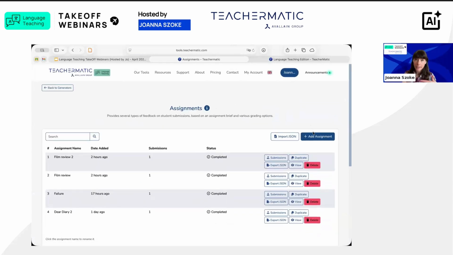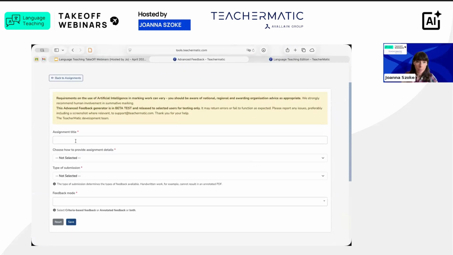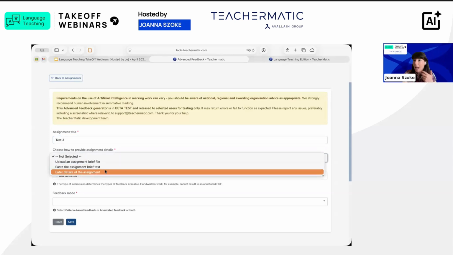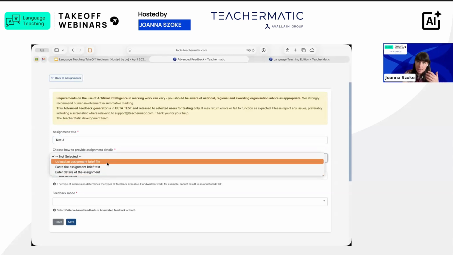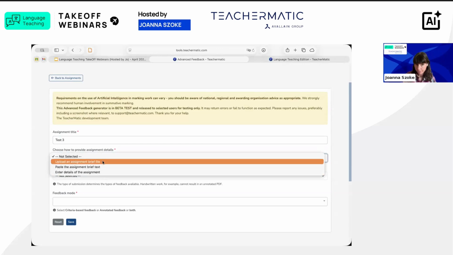That's where you create a place for the assignments or the submissions to be uploaded. So first we create an assignment, which title could be anything like test 3. You are required to give the assignment details, which could be in any of these ways. You can either type it in yourself, paste the assignment brief, or upload a file.